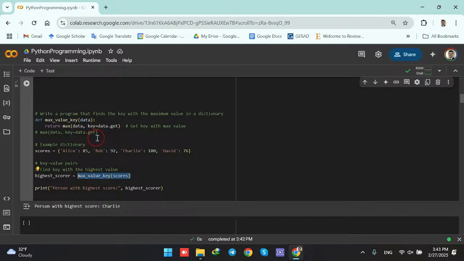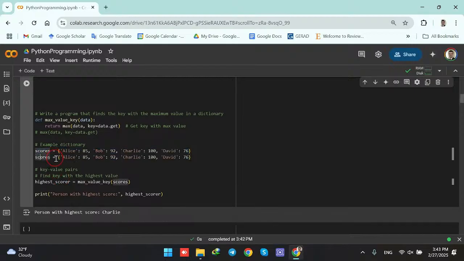Therefore the output of this function, when we call it using the scores dictionary, is Charlie. We are calling the max value key function and passing scores as the argument, and the output is assigned to highest scorer, which is printed out here. Now if I have another dictionary, for example scores2, here Reza is, for example, 92. Bob is still there, Bob is 90. Charlie is 67, and David is, this time, 80.